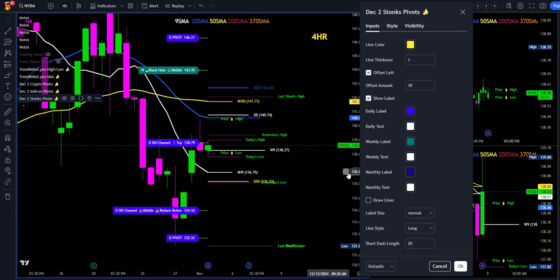So don't be afraid to zoom in. Don't be afraid to get in there and see what's going on. You can always have another chart that's zoomed out so you can look at the overall picture, and you should.